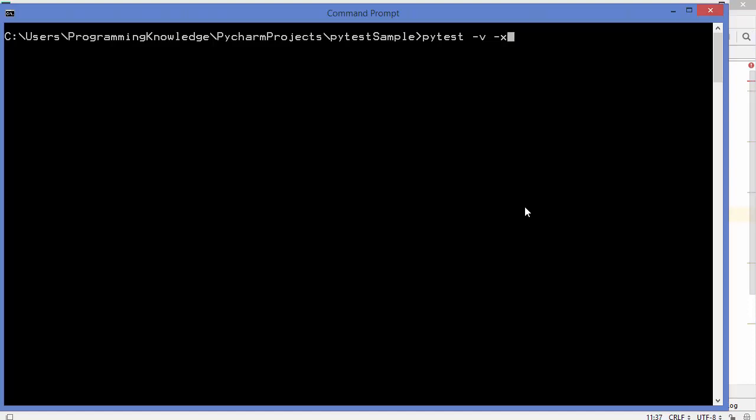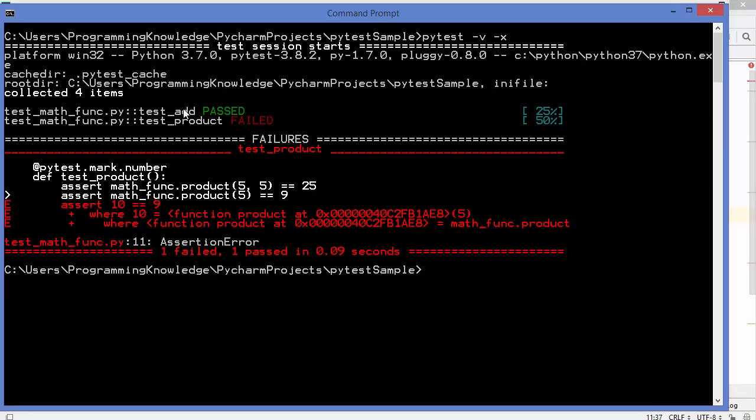So I'm going to just press enter now, and you can see the first test was run which passed, but the other test failed. So it has shown us the stack trace of the failed test, and after that the test execution was stopped. So after 2 tests, because the failure occurred, the other 2 tests which were supposed to be executed are not executed because of this hyphen x option. So as soon as the first failure occurs, your test will exit.